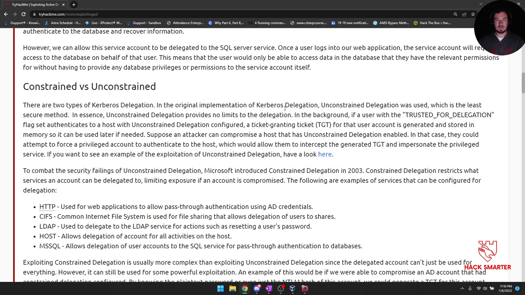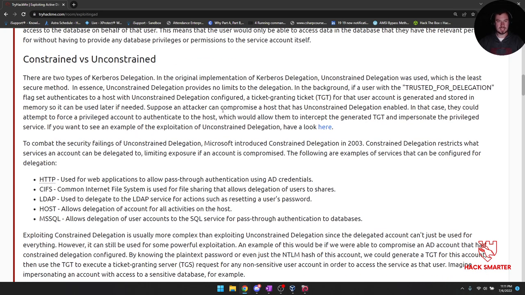In the original implementation of Kerberos delegation, unconstrained delegation was used, which is the least secure method. In essence, unconstrained delegation provides no limits to the delegation. In the background, if a user with the trusted for delegation flag set authenticates to a host with unconstrained delegation configured, a ticket granting ticket for that user account is generated and stored in memory so it can be used later if needed. Suppose an attacker can compromise a host that has unconstrained delegation enabled. In that case, it could attempt to force a privileged account to authenticate to the host, which would allow them to intercept the generated ticket granting ticket and impersonate the privileged service.